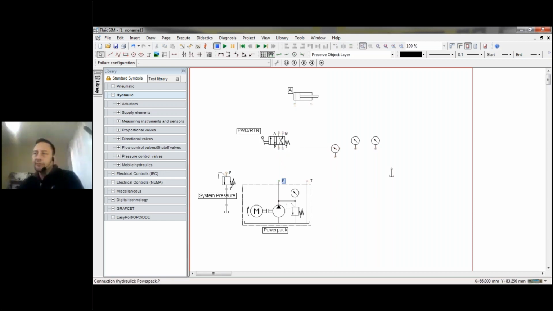You just click on one port, hold the left mouse button, and drag it. You can drag it wherever you would like, and you can just click it again. Okay, so there we go, and it's connected. What we also see here is we have a tank port, so we get another tank line and we can connect. Okay, so I like to work with automatic connect.